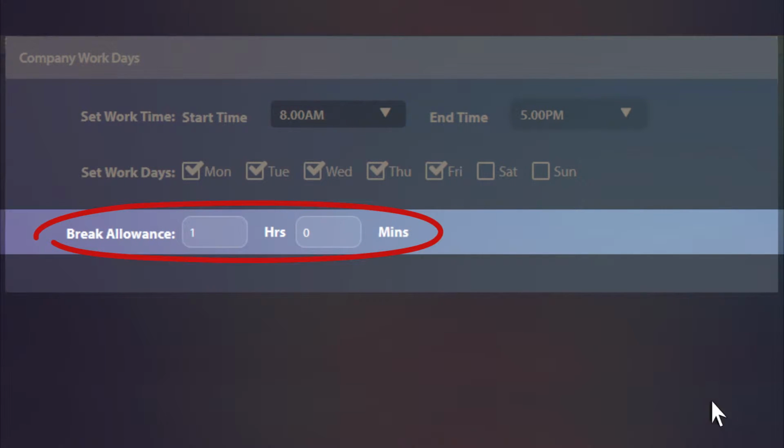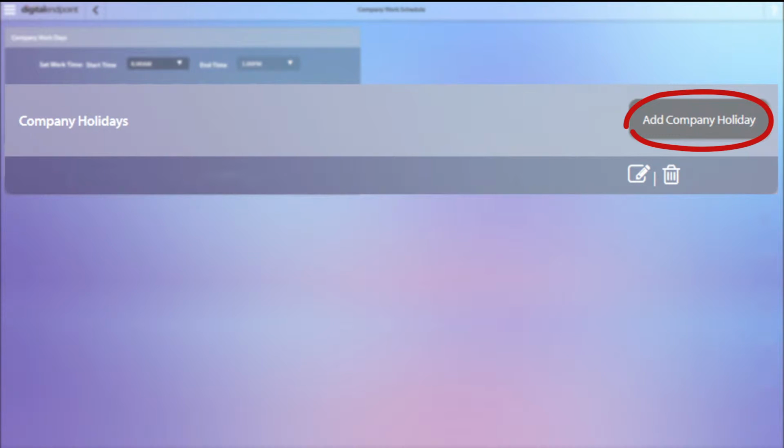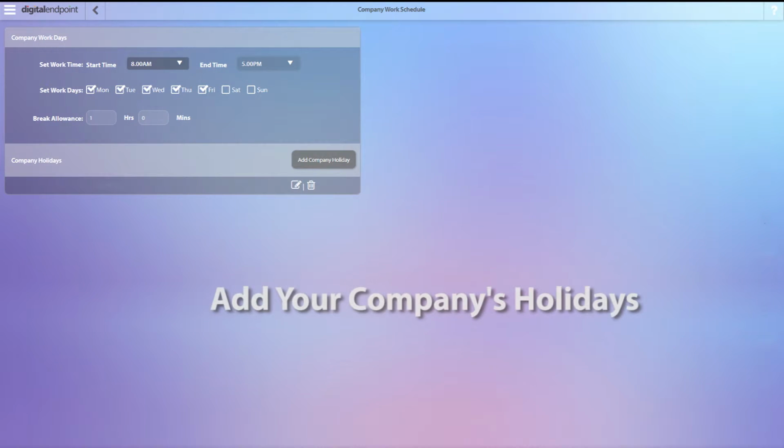We can also set break time. This is time when your employees are allowed to not work without affecting productivity. Examples are lunch breaks or smoke breaks. We now need to add the company holidays. As every company is different, the company holiday list is empty by default. Therefore, the administrator needs to add the company holidays as required.